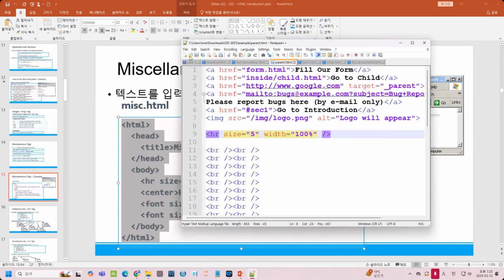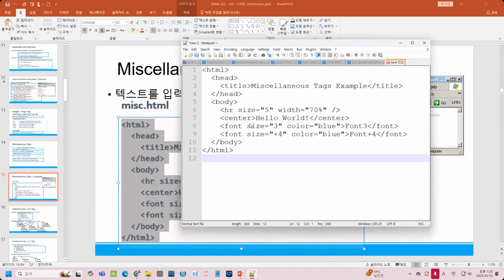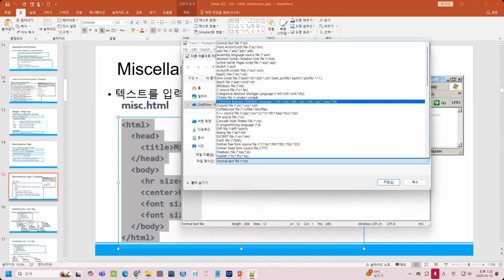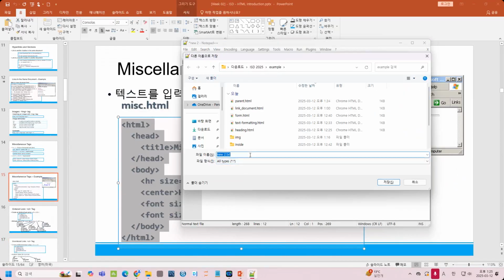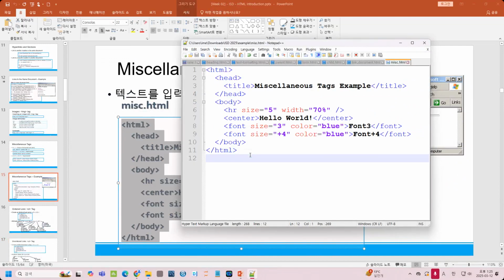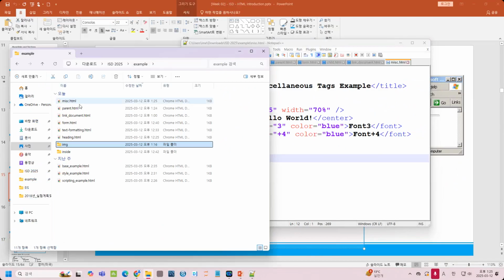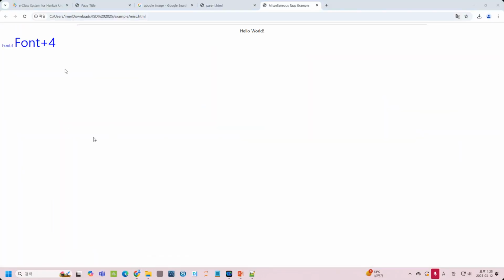misc.html. Let me create a new file. Okay, now you can use any way to save your file. And you can see the font is still available, but later on we will make it more fancy with some CSS, with more informative libraries. So we don't need to specify the font like in this example.